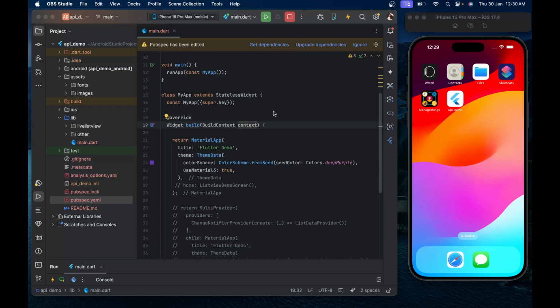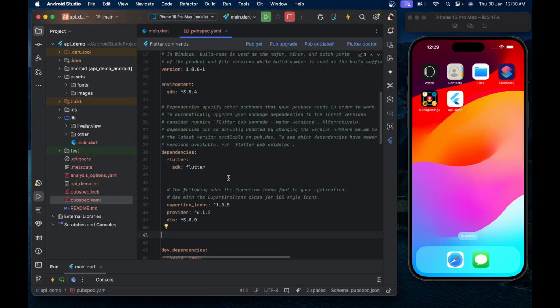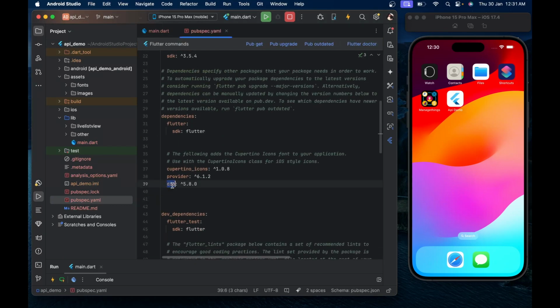So for fetching the data, we have to integrate two packages. First of all, the dio package. We can fetch the data independently with the dio package. In this video, I want to show you how to use state management with this, so the provider package is also added. You can get these two packages from the pub.dev website.